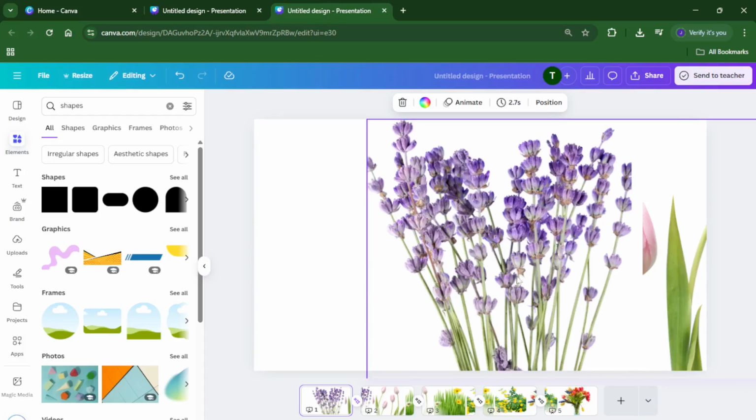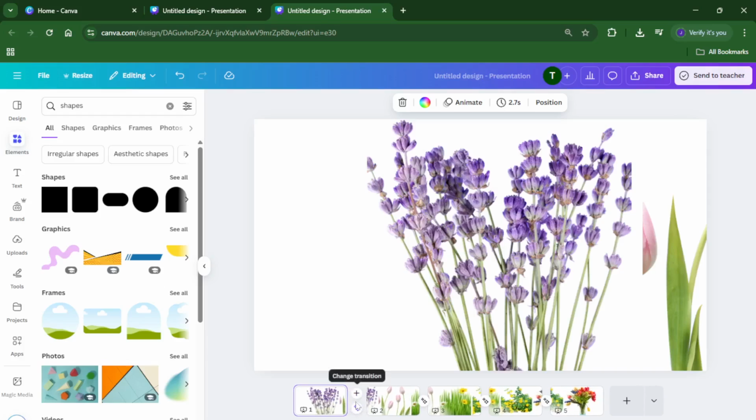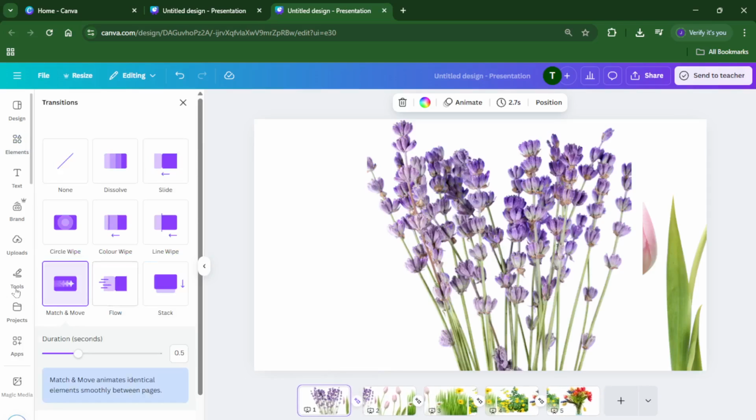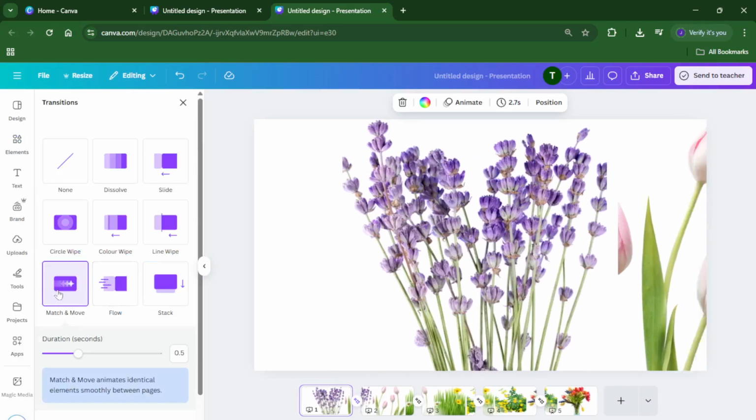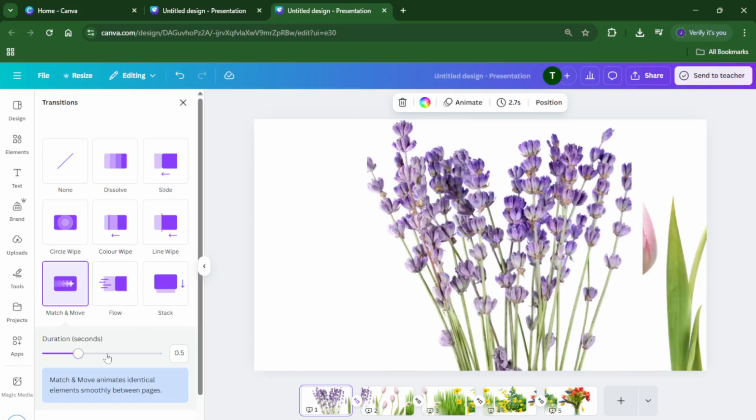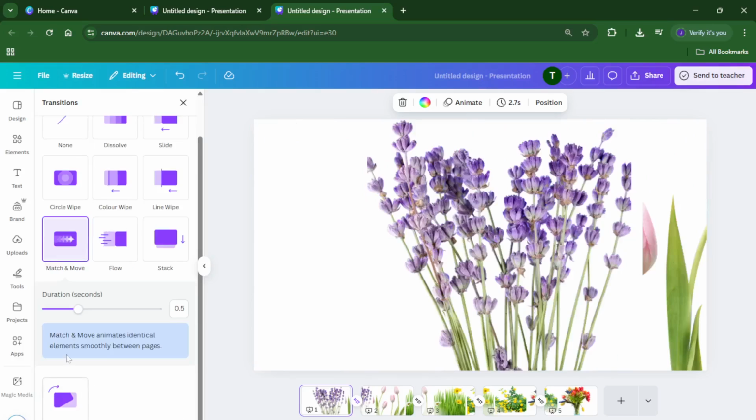Here comes the finishing touch, the animation. Between each slide, you'll see a little plus sign. Click it, choose Add Transition, and select Match and Move. This tells Canva to smoothly animate the shifting of images from one slide to the next, so the images look like they're sliding in perfect sync. To save time, apply this transition to all pages. Once you're done, hit the play button up top to preview your beautiful new carousel animation.